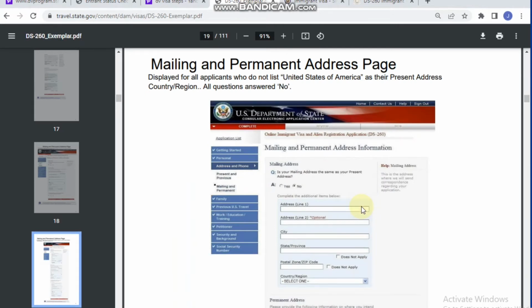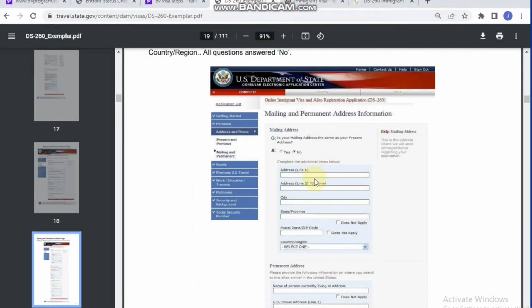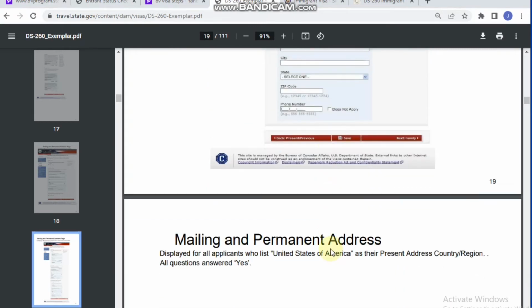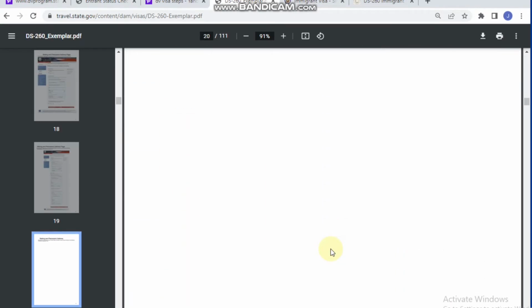So of course here is a sample of how they did it. If you click no, you have to give the other address. So we proceed with the next page.